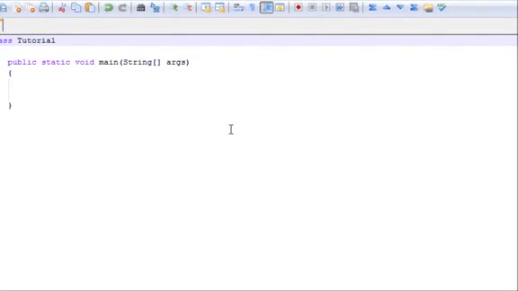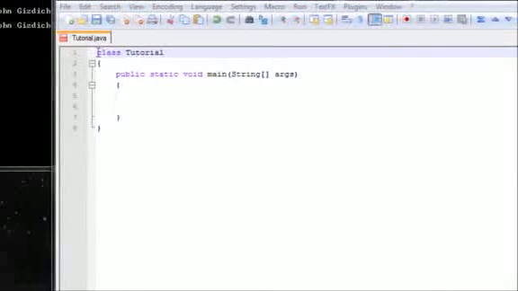Hey everyone, in this tutorial I'll be teaching you how to use scanners, aka user inputs. Alright, let's get started. First, we need to include a library. Without a library, user inputs won't be possible at all. Alright, I'll show you how to import a library.